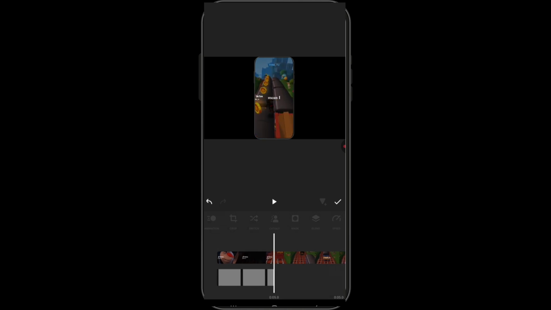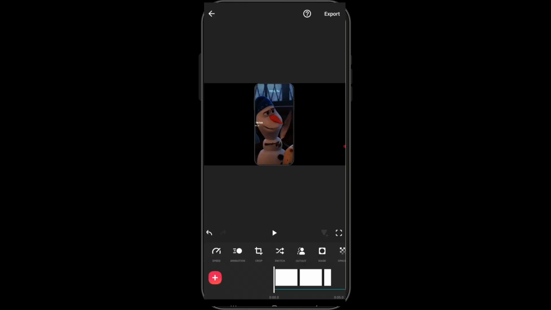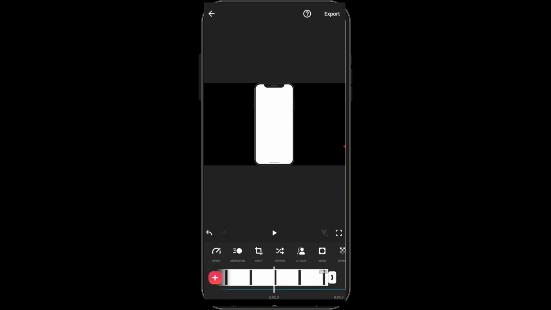Have you seen it? It has lapped. So the next thing you have to do here now is to press the good here and tap on the phone mockup.